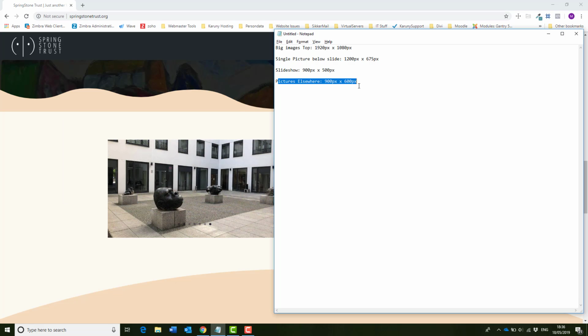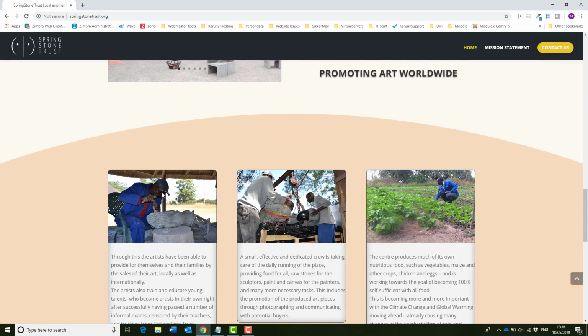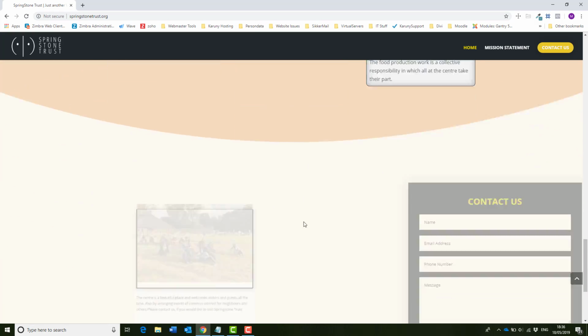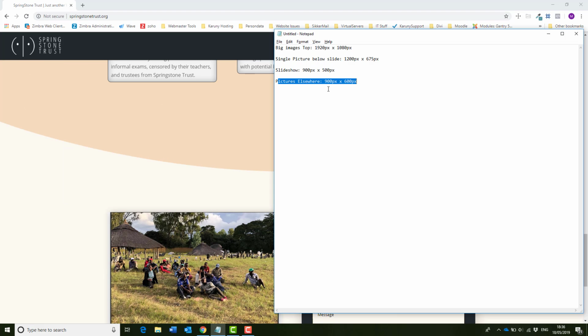And all other pictures should have 900 times 600 pixels. And then I'm referring to pictures like these ones, and these ones. So those are the 4 different sizes of pictures at the moment we are using on the website. And it's good to try to stick with them, because when you change them, it might affect the layout slightly. Okay, I hope that was enough to get started, and feel free to ask any questions if you have any.